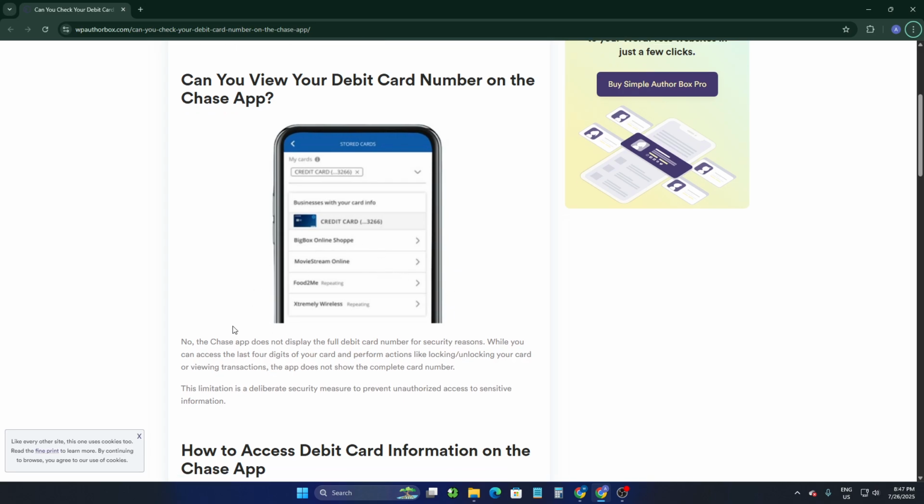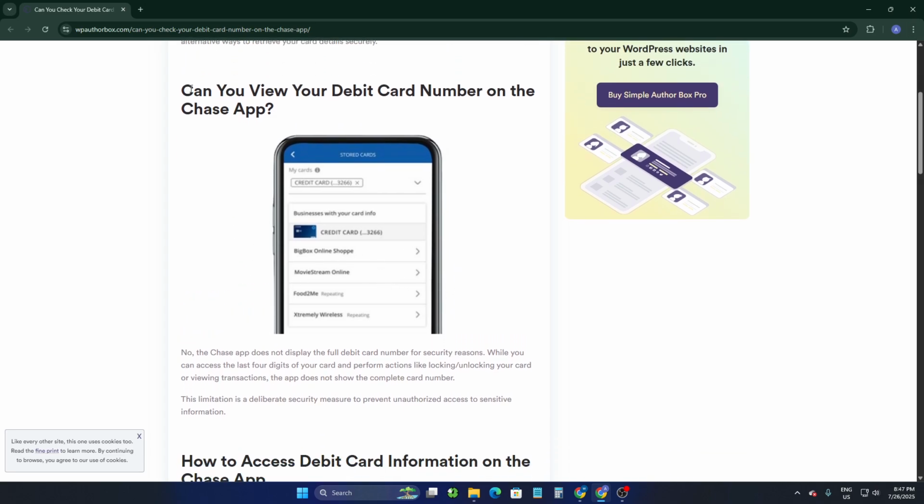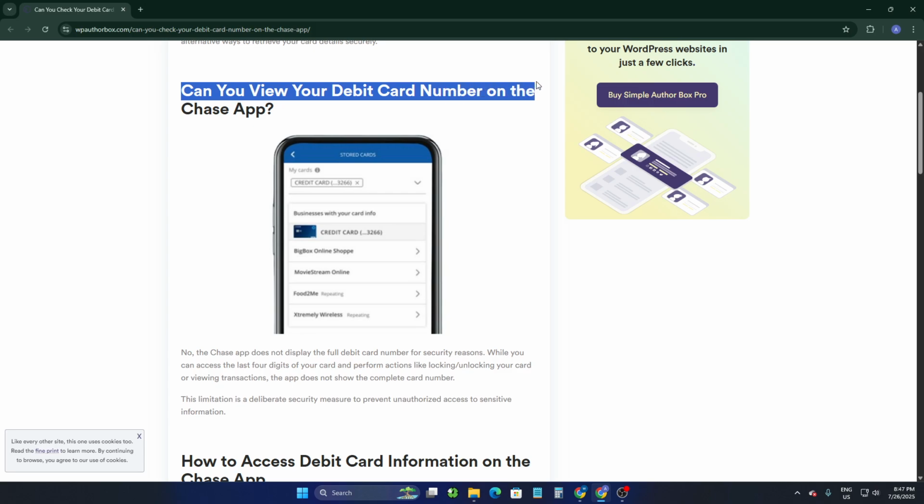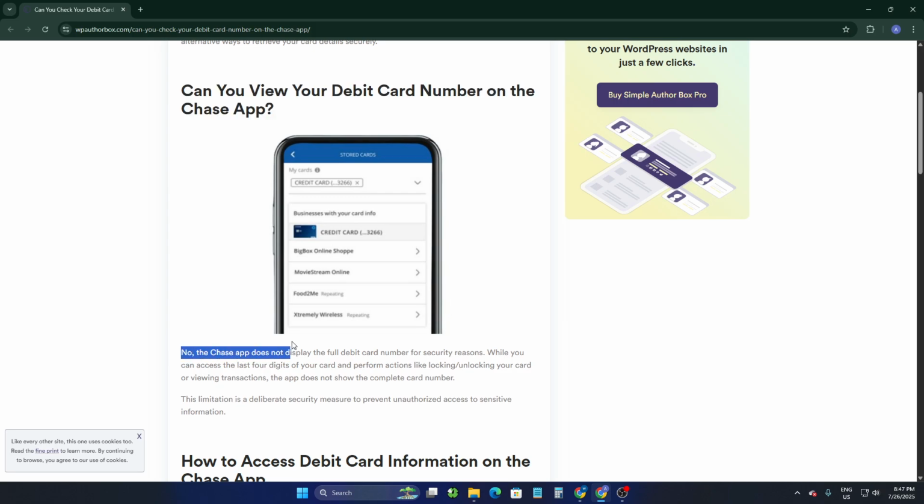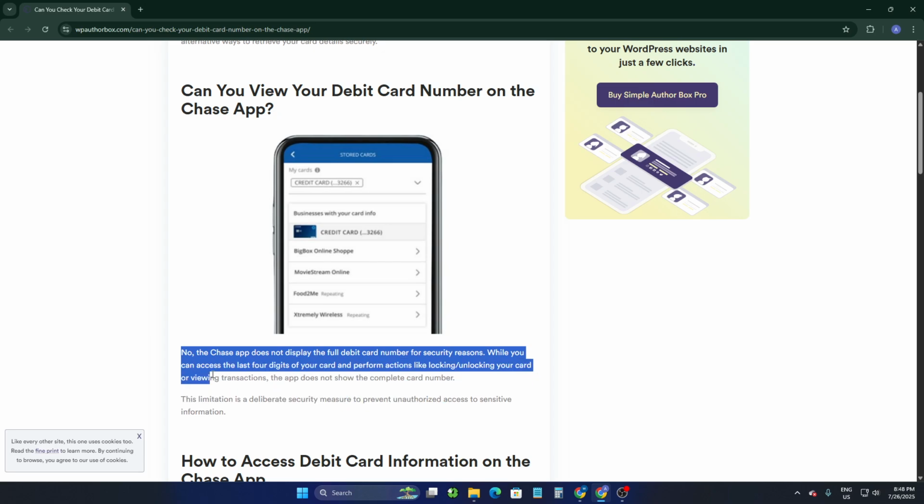If you want to check your card number on the Chase app, then this video is for you. So first thing, can you view your debit card or credit card number on the Chase app? The answer is no. The Chase app doesn't display the full debit card number or the credit card number for security reasons. While you can access the last 4 digits of your card and perform actions like locking or unlocking your card or viewing transactions, the app doesn't show the complete card number.